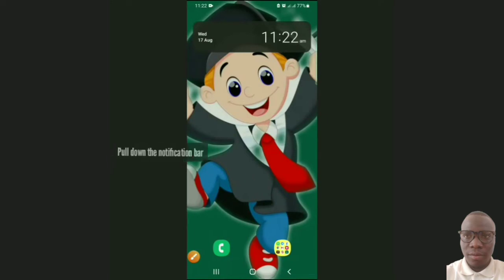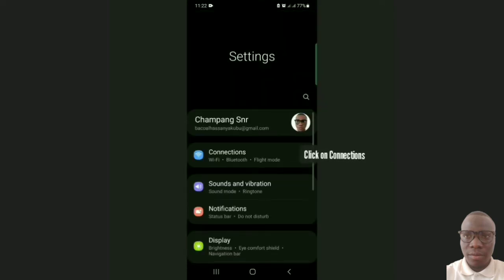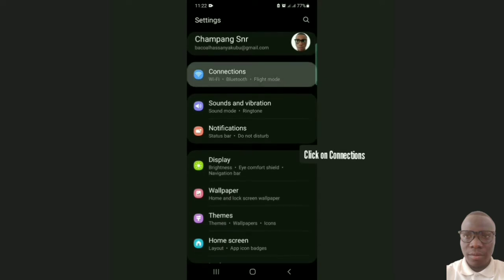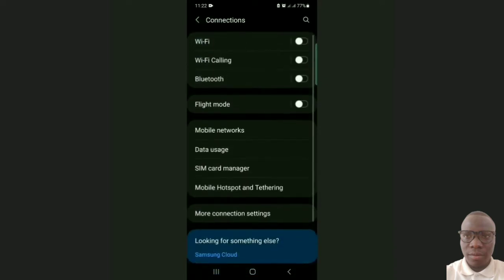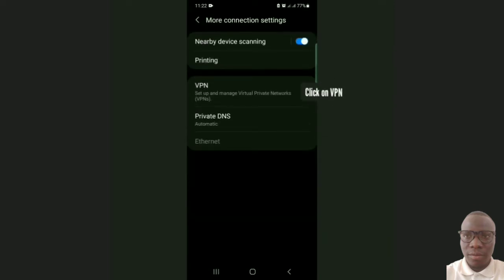First of all, let's go to settings. Pull down the notification bar. Click on the settings button on the upper top right corner. Click on connections. Click on more connections. Click on VPN.